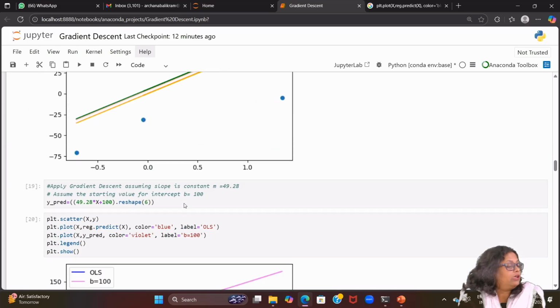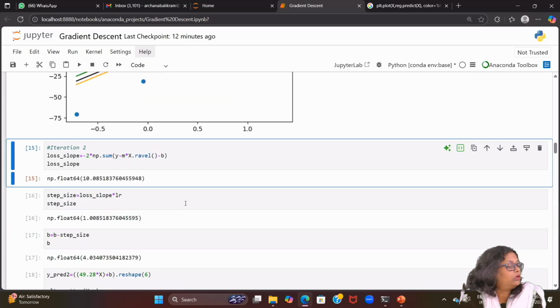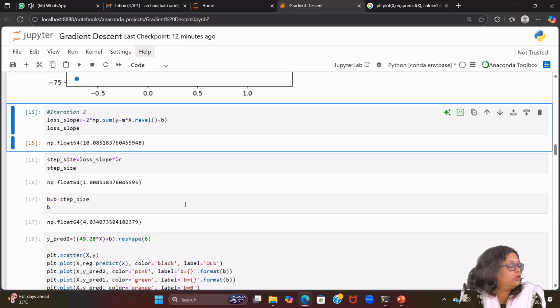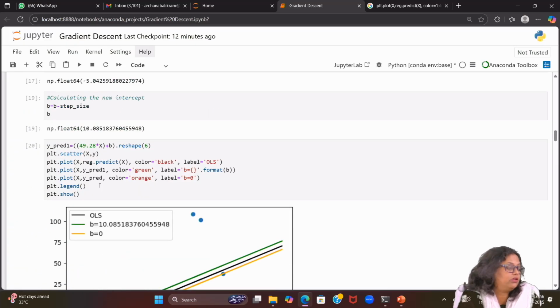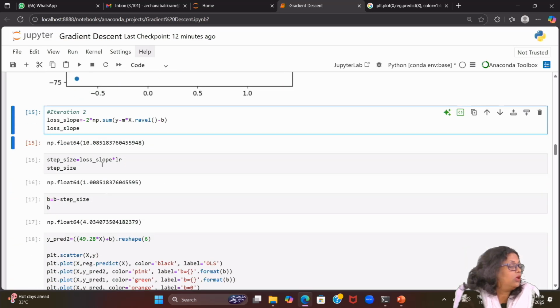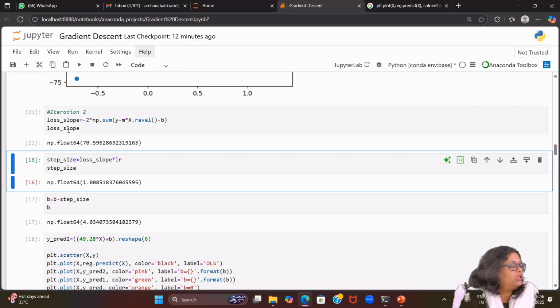So this is my first iteration. Now go back to the second iteration. We want to converge the value, so the B value should converge. Currently we have reached B equal to 10.05, whereas we started with B equal to 0. Now we are going for the second iteration. Here we get the slope 17.59.